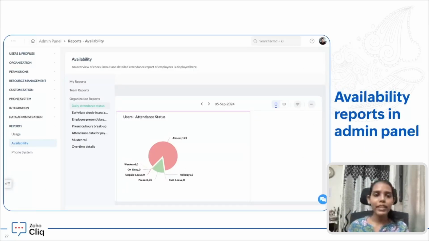And coming to the availability reports, administrators of Zoho People and Zoho Cliq can download these availability reports from the admin panel. All they have to do is just navigate to the admin panel, and on the left hand side you can see reports, availability. Clicking on the availability will display the availability reports in different aspects. You can generate reports for people reporting just to you or your entire organization as well, and you can also download these reports.